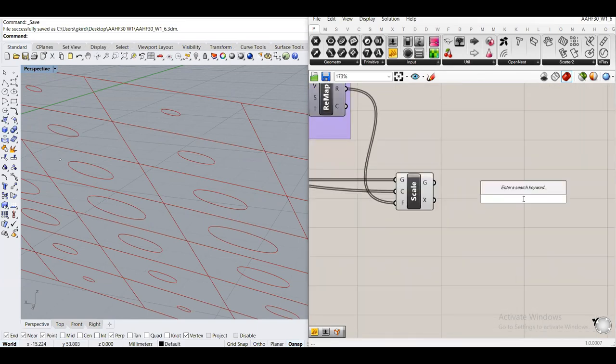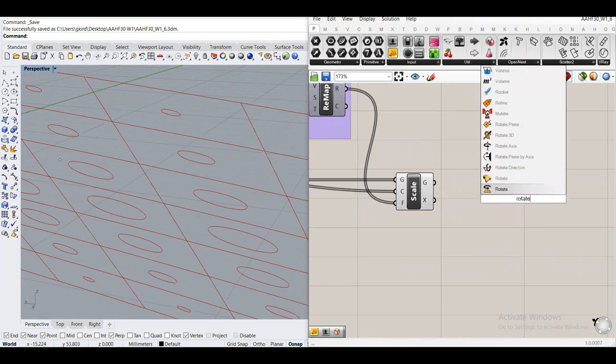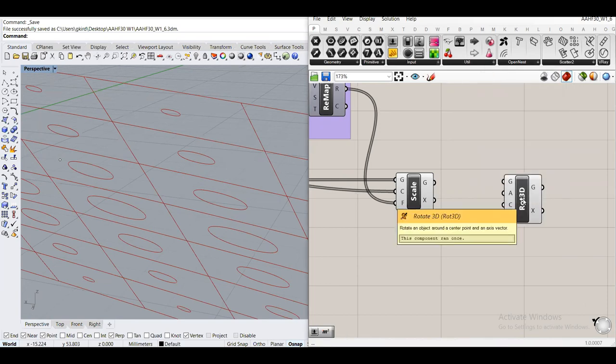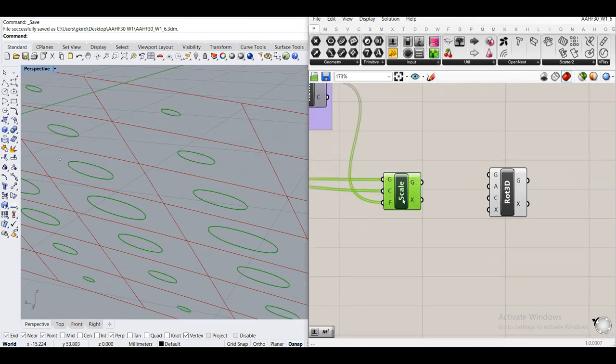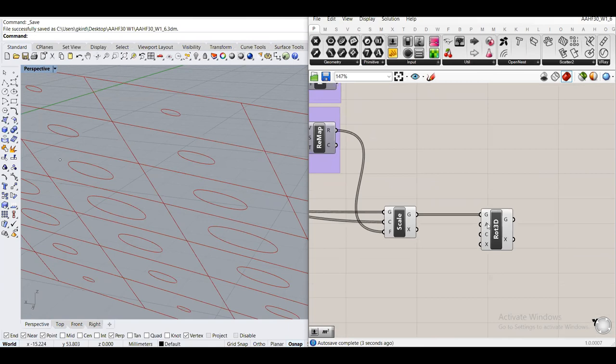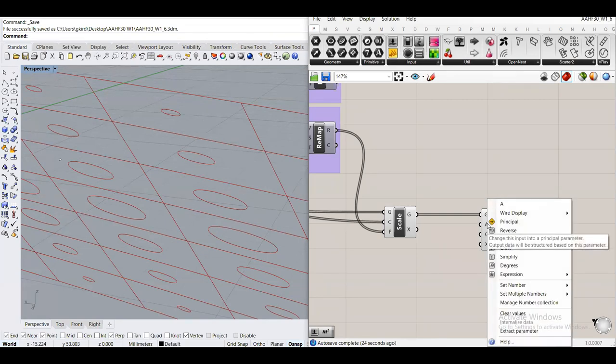Right? So to do that, I will type in rotate 3D, enter. And I'll just follow the inputs that it asks me. The first one is the geometry that we're going to rotate, right? So that's going to be our scaled circles. That's the geometry that we're rotating, easy. Second is going to be rotation angle in radians. We are not nerds. We are not using radians. We are using degrees like normal human beings. So we will be right clicking on the angle input and choosing degrees instead of radians.